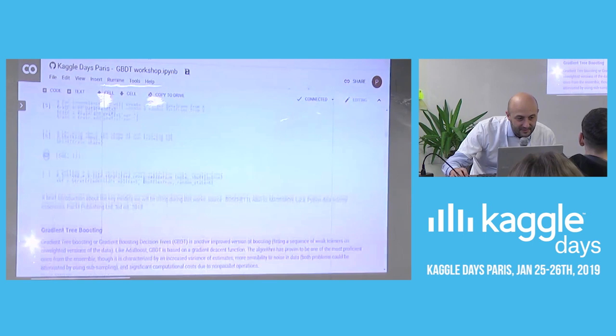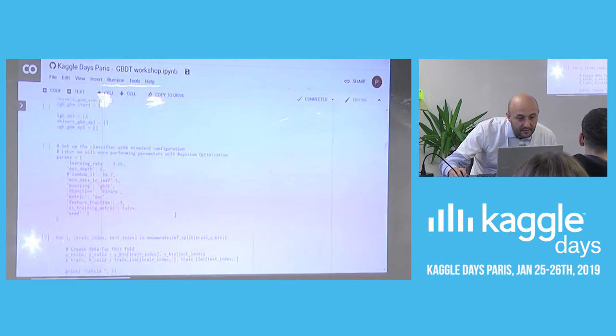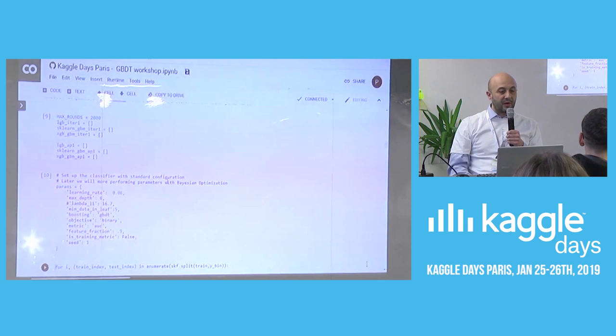This is how it happens. First of all, we define the rounds. We give a maximum number of rounds, and then it will decide which is the best round.